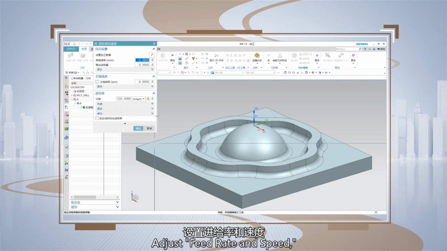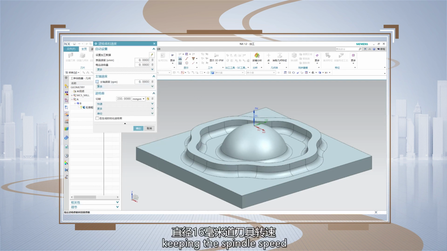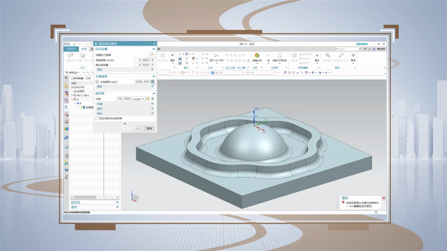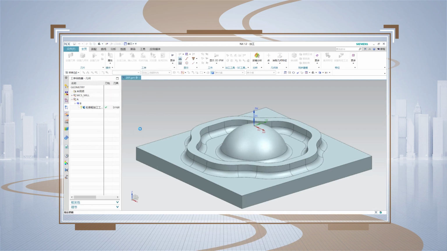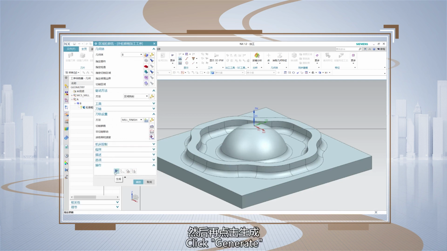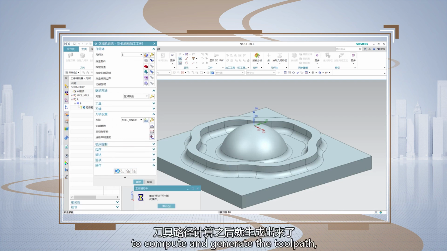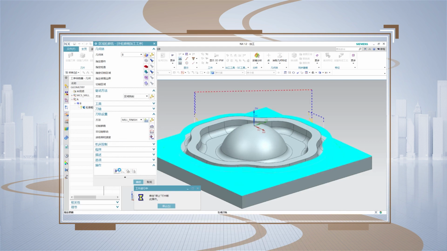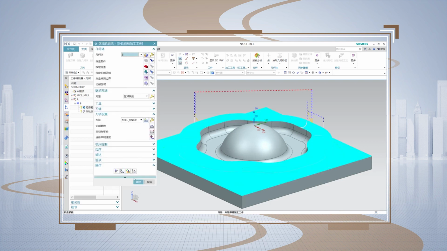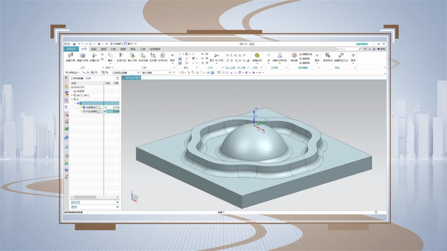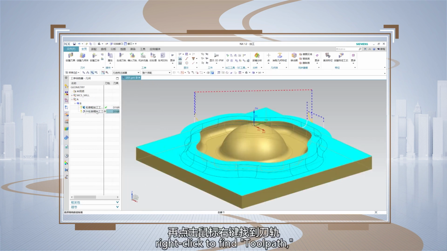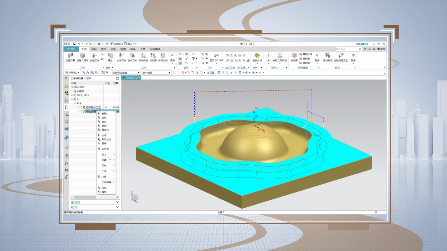Adjust feed rate and speed, keeping the spindle speed for the 16 mm diameter tool at 2000 and setting the feed rate to 700. Calculate and click OK. Click Generate to generate the tool path. Then click OK. Click on the process, right-click to find tool path and select OK.